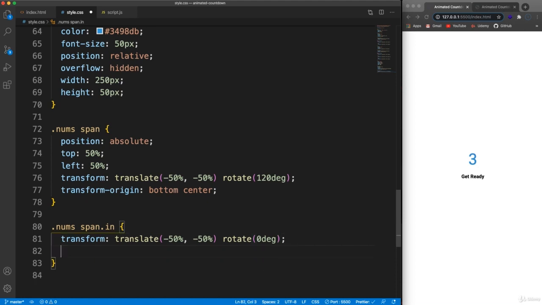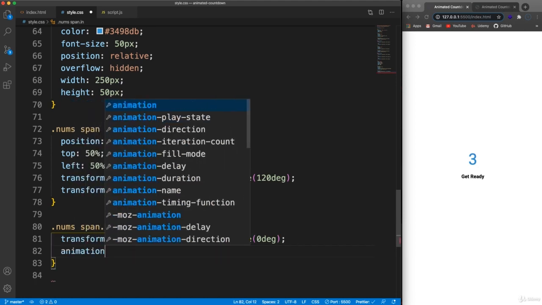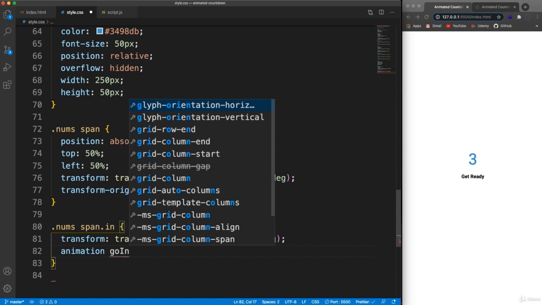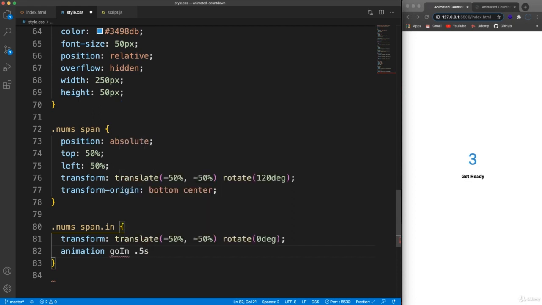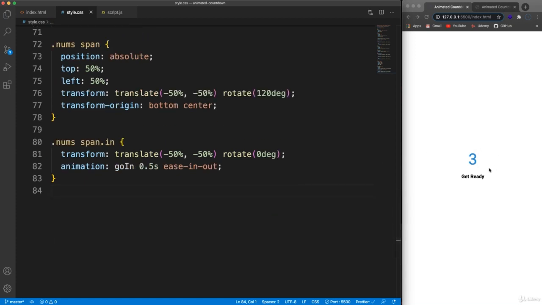Now we also want to add our animation to the in class, and we're going to call this animation go in. It'll be a duration of 0.5 seconds, and I forgot my colon here, and then it'll be an ease, let's do ease-in-out effect. Because essentially what we want is it to come from here and go over like that, like you can see here. Each number that's coming in has that go in, and then we'll have a go out to go this way, and we're going to use transform rotate to be able to do that.